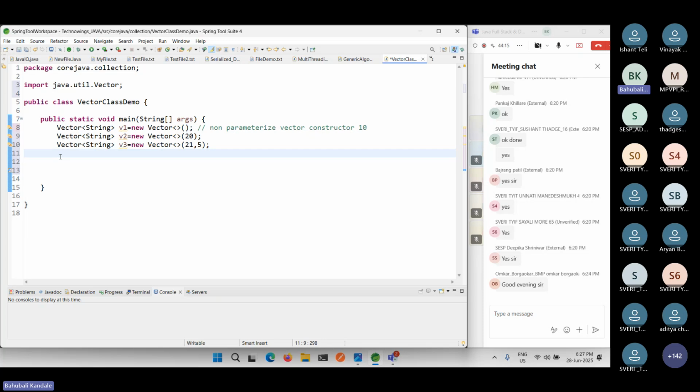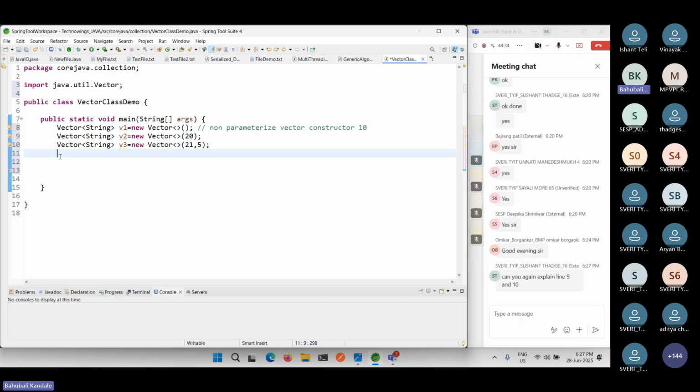How many methods are available within a vector? Within a vector, we have the add method, which adds an element at the end. There are a number of overloaded add methods. The second add method holds two parameters: the first is the index where we need to insert a value, and the second is the element. That element we insert at a specific index.